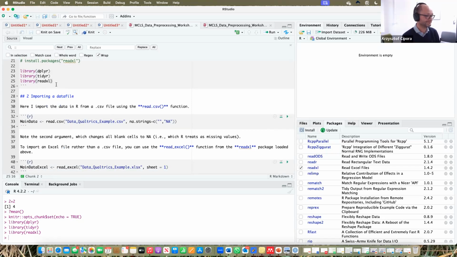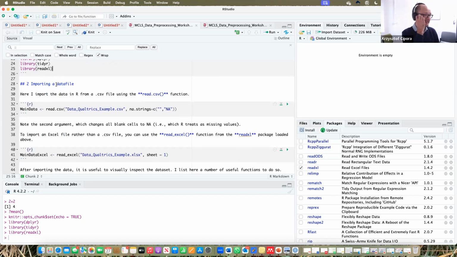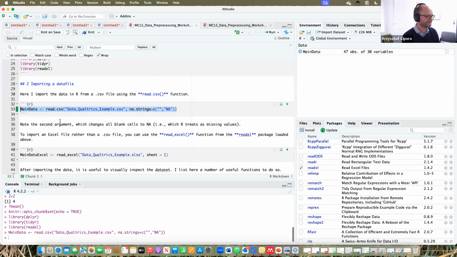Okay, so let's now start. In normal R, rather than RStudio, you would have to set a so-called working directory. Now, as we are using R Markdown, the working directory is set by default to the same folder where I have this script. So I don't need to specify which folder I should take. I highlight this bit of code and press Command Enter.